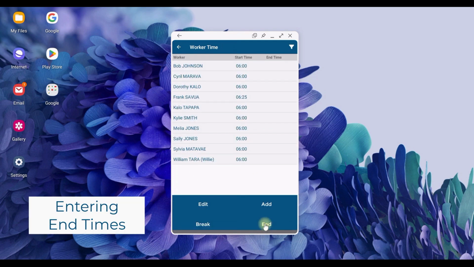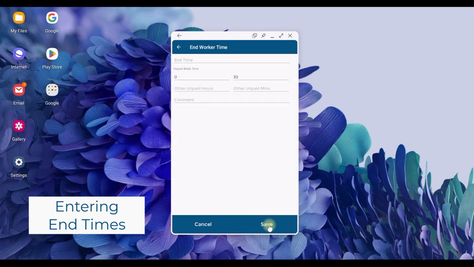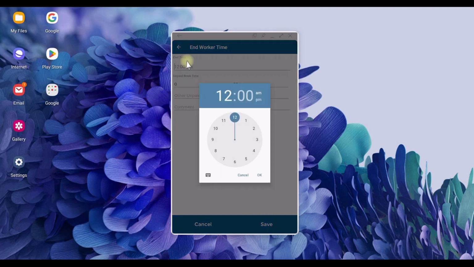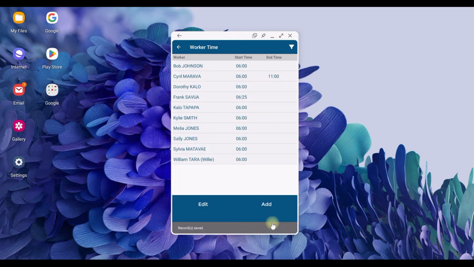Let's say Cyril goes home early. I tap End, and I choose him from the list, and tap OK. End time and choose the end time. Often you'll be accepting the current time, but I'm doing this after the fact. And I also want to enter a comment here to say why he's left early.